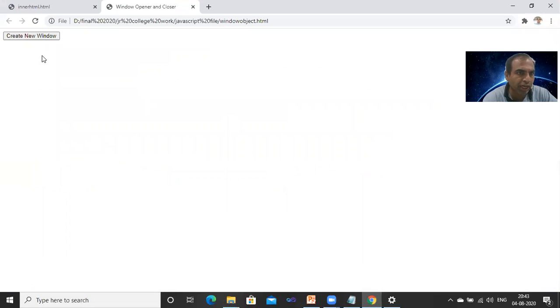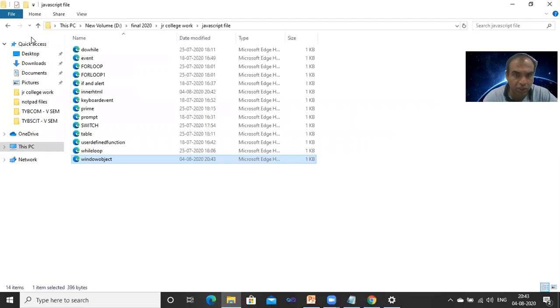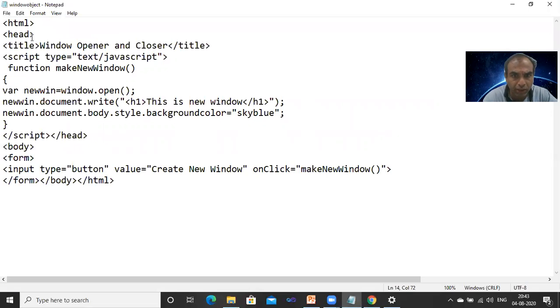So it shows you the create new window button. When you click on that button, it gives you a new window with background color. It doesn't change your background color. We have to see that coding mistake. Background dash color is there.